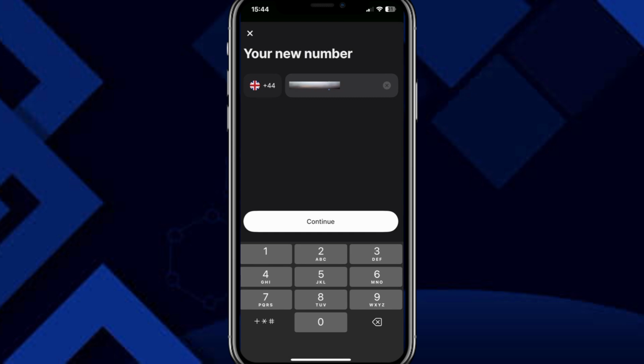If the SMS doesn't show up right away, wait a minute, check your signal, and look for a resend code option. Avoid sharing this code with anyone. It's for you and your account only.